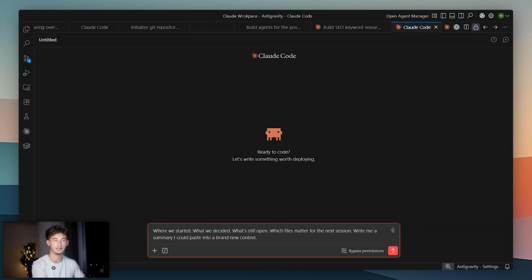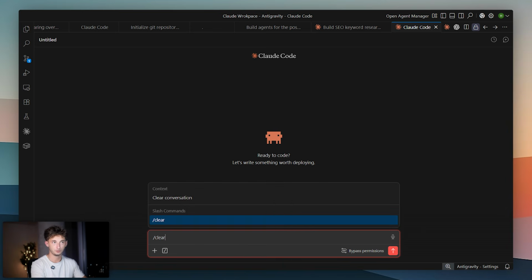It's the single highest leverage habit that I actually changed very recently, where around 60% of the window, instead of compacting, I just asked Claude for a full session handoff. So where we started, what we actually decided, what is still open, which files matter for the next session, and things like: write me a summary that I could paste into a brand new context. So I copy that summary, /clear, and paste it into a fresh session where I can now keep the knowledge, and then I can just dump all the rot.